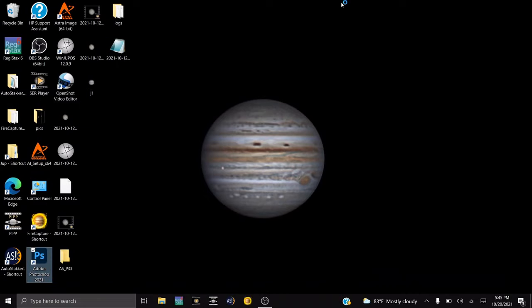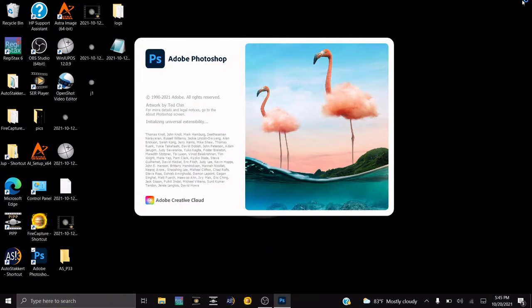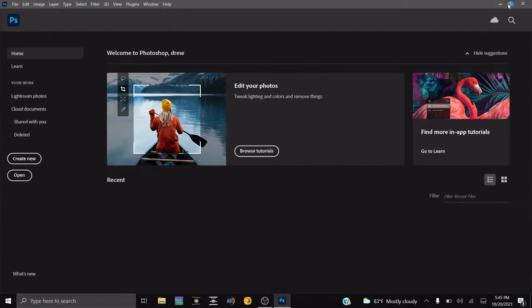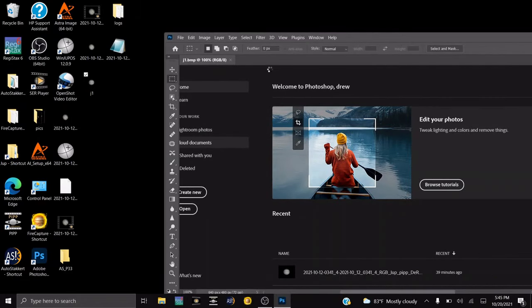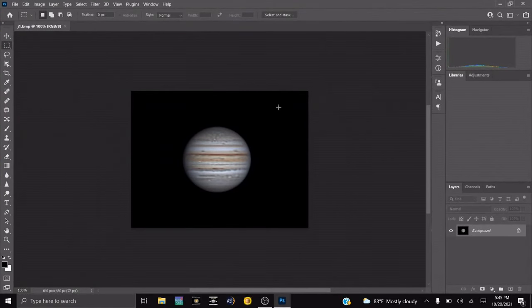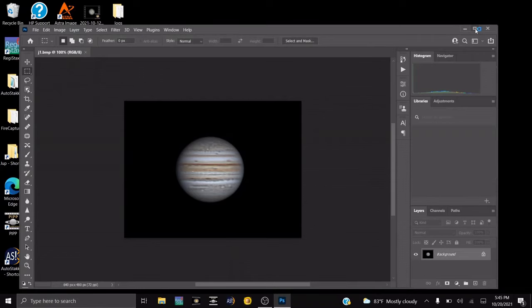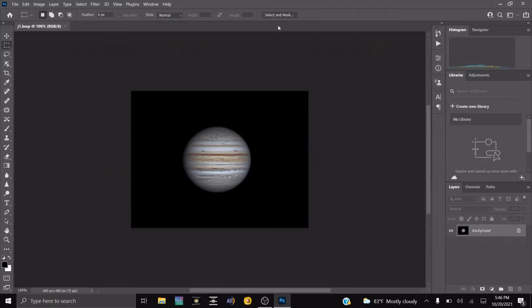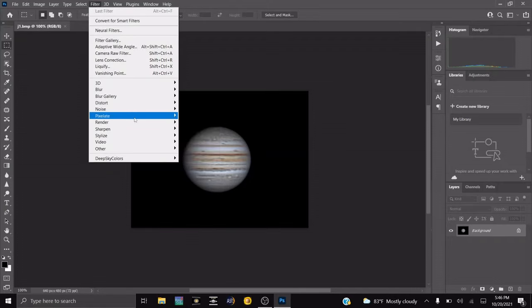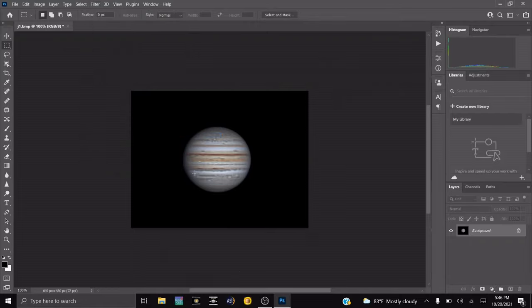Next process is Photoshop. You know what? I'm going to even do another sharpen on. Bam! Well, let's do a little color saturation with the TK luminosity mask. I like this one.